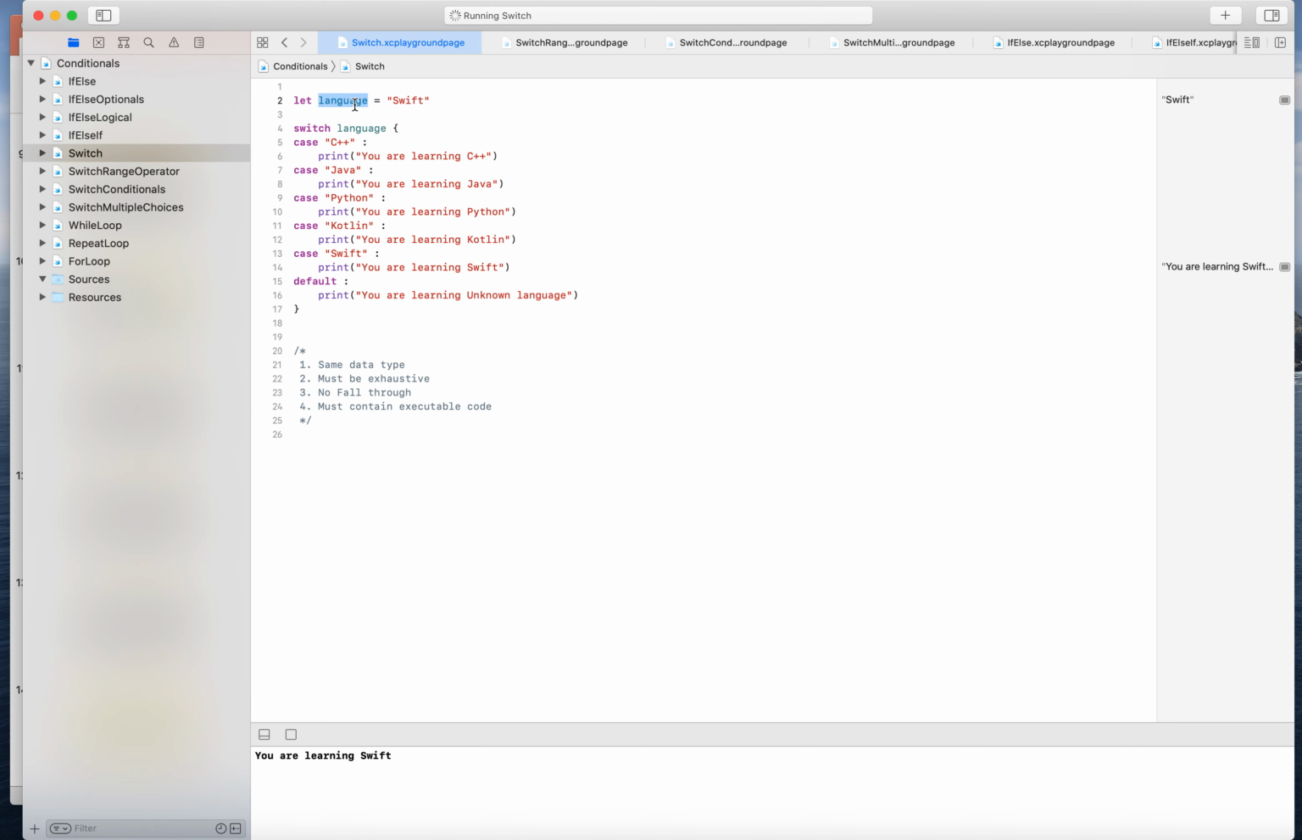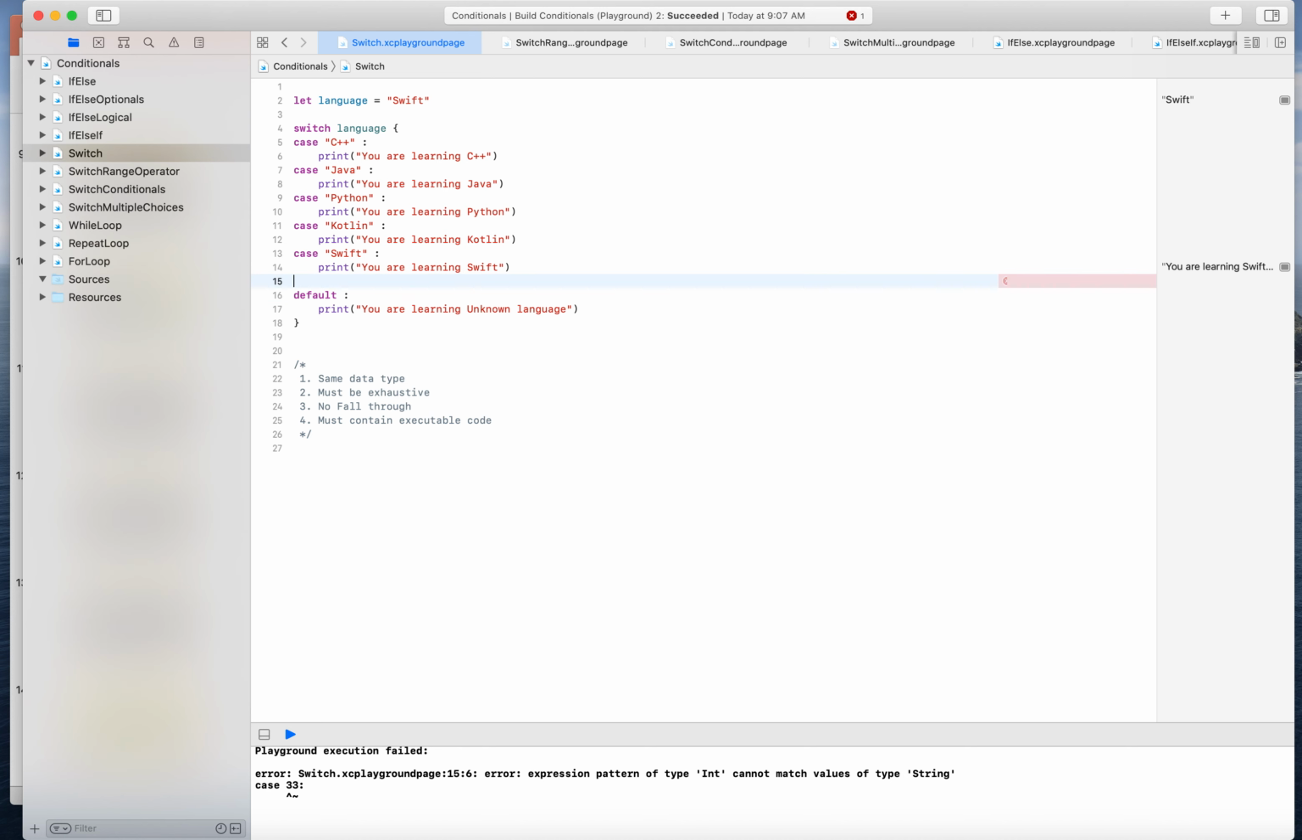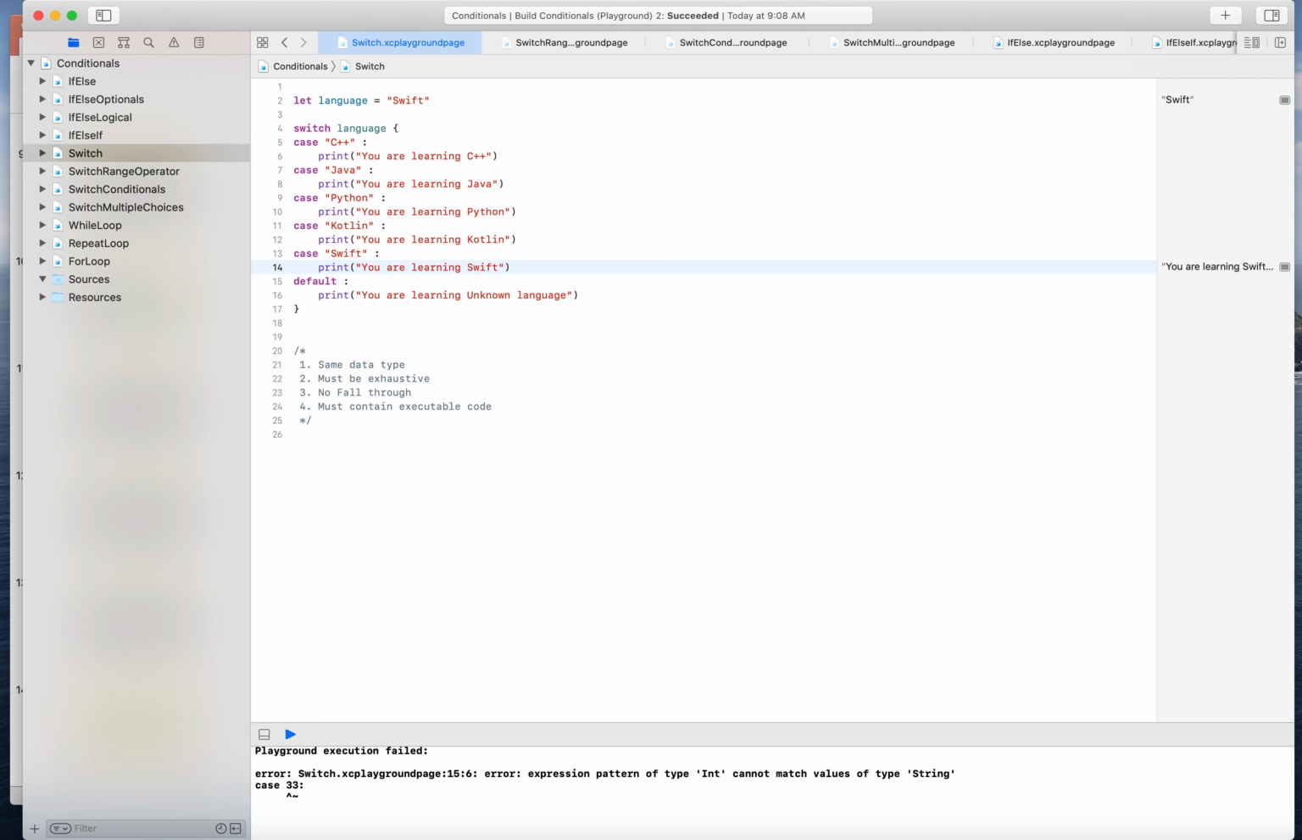So here the variable was of type string using type inference. I really can't introduce a case statement here which is an integer data type and say, okay, I am an integer. Now, this is not allowed in Swift. As you will see, this will result in a compilation error saying that the expression pattern of type Int cannot match the value of type String. So they have to be the same data type. It can be conditional, which is true, which we'll come to in a few minutes.